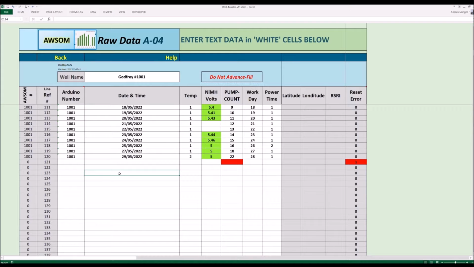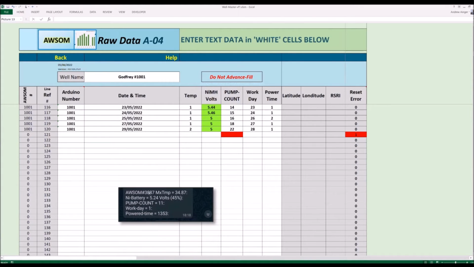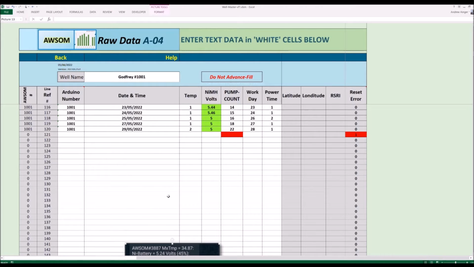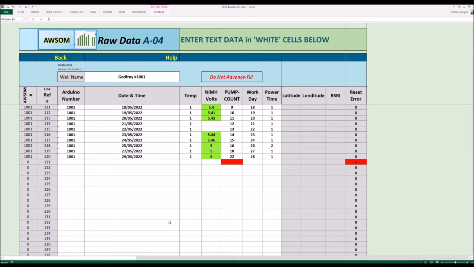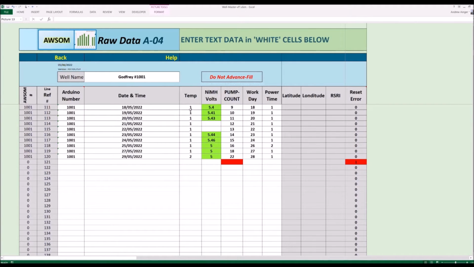Now we have received a text, and I've got a copy of the text here. So that is the type of text we'll be receiving. And those names, max temp, for example, will be here: temp, pump count, workday, power time. So these are the cells where we enter the data.